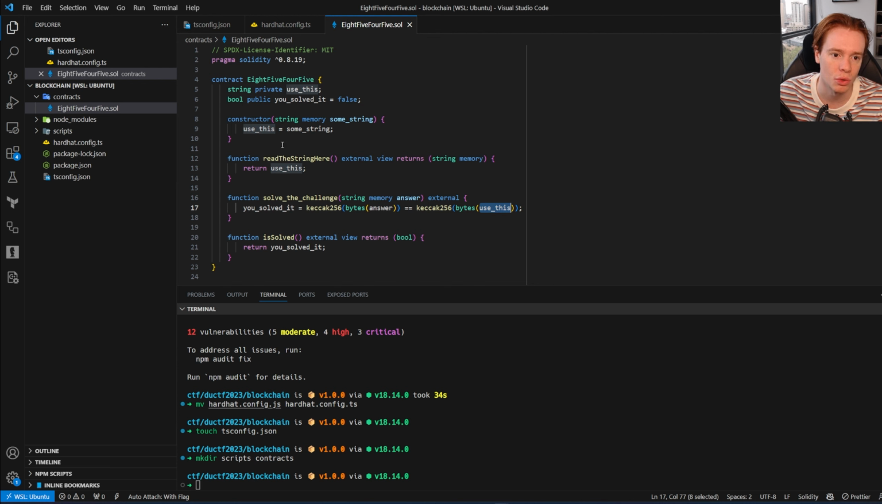So we have this use this variable, which is set to some string in the constructor at the very start or initialization of this smart contract when it's deployed. So when it's deployed, it'll be deployed with some value that sets this value. So how do we read this use this? Because we want to understand what this string is to then pass it into the solve the challenge function.